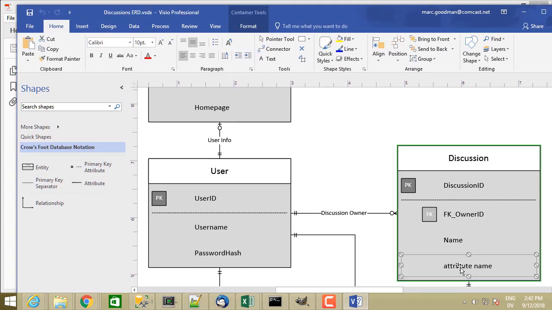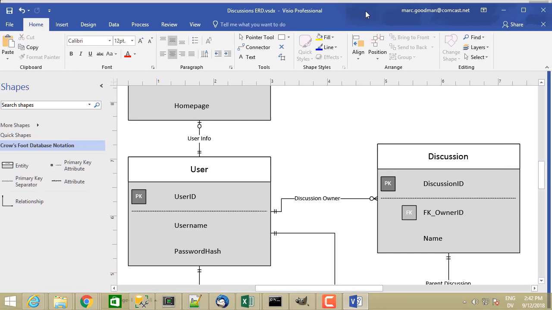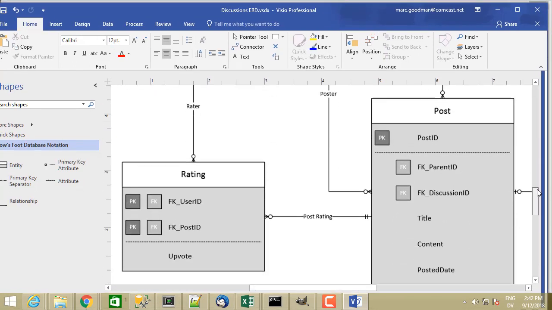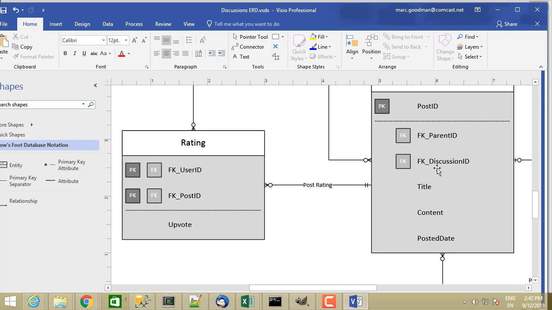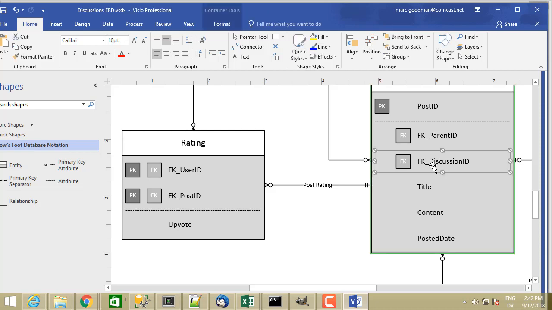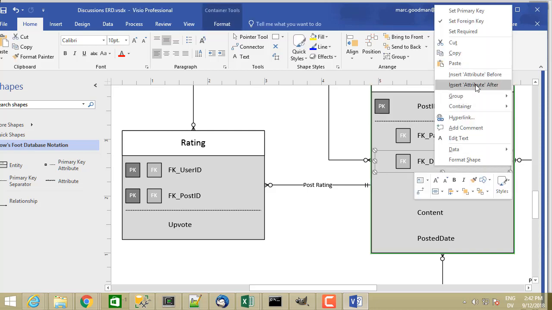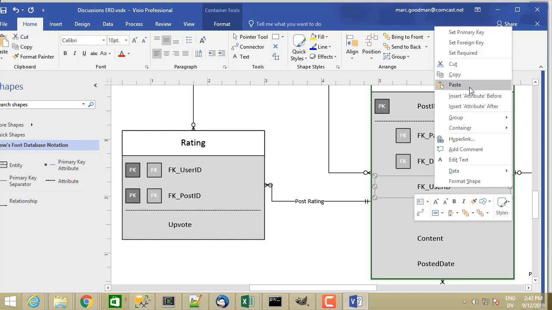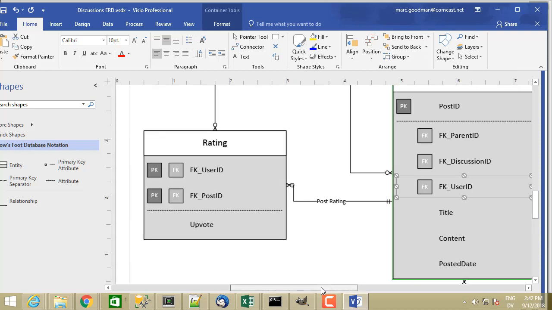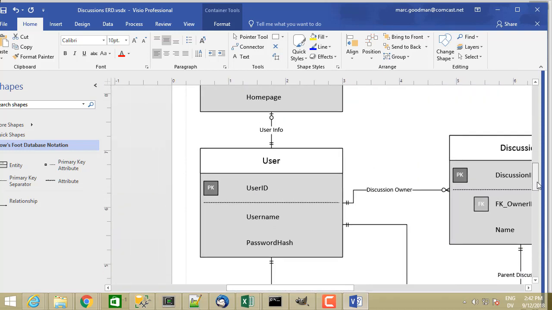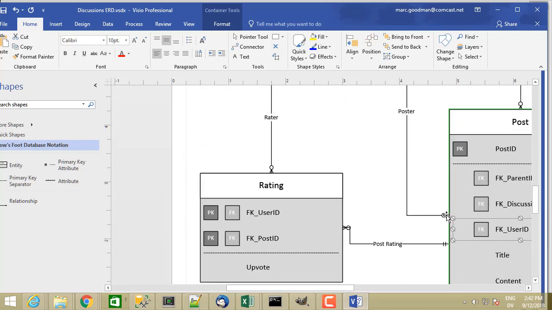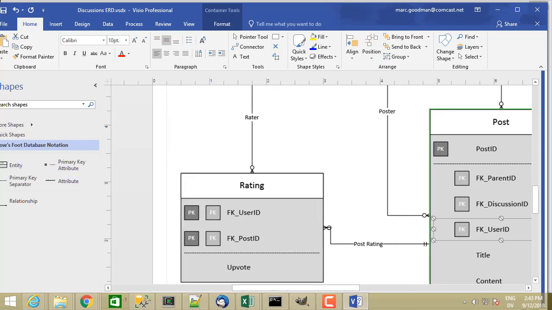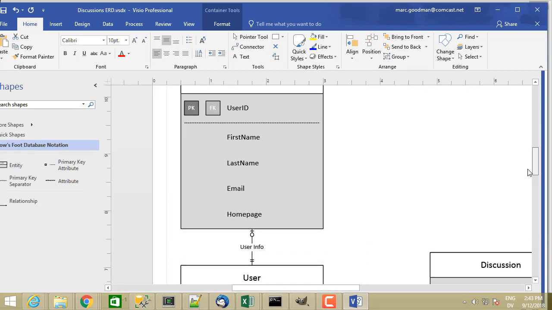And so let's get rid of attribute name. And then let me add an FK user ID to my post. So I'm going to insert attribute after, and I'm going to call this FK user ID. And then this is going to be a foreign key that connects to the user table. So foreign key should always be on the many side of a one-to-n relationship. And I think I'm in good shape. So I'll go ahead and save that. And this is the model we're going to be working on.